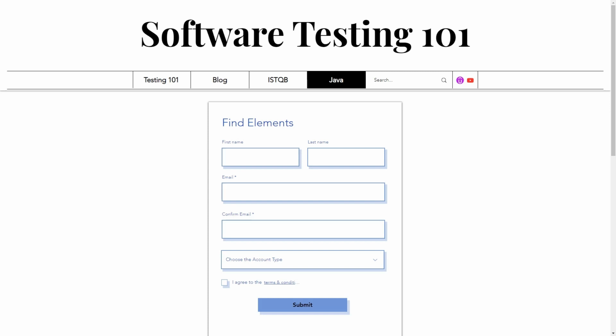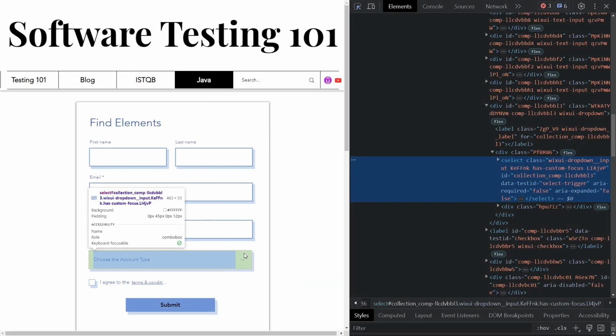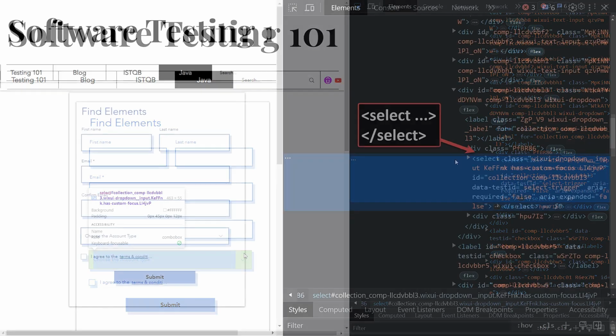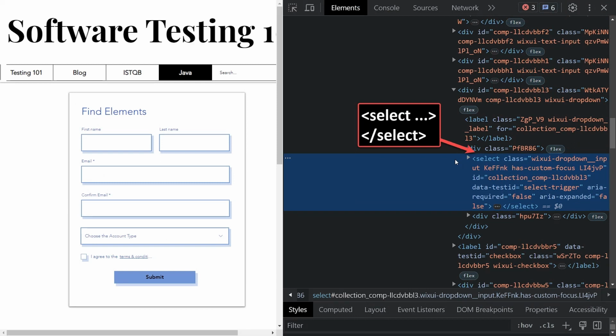In our case, we are going to use the drop-down, choose the account type, and inspect the element with the help of the Chrome DevTools. The Elements tab will be opened on the right side of the screen with the drop-down HTML pre-selected. In the code, we can find the HTML tag select. This is the tag of the drop-down element on the form. We can check the XPath syntax on the page to be sure that the element is unique, and we can use it for automation purposes.